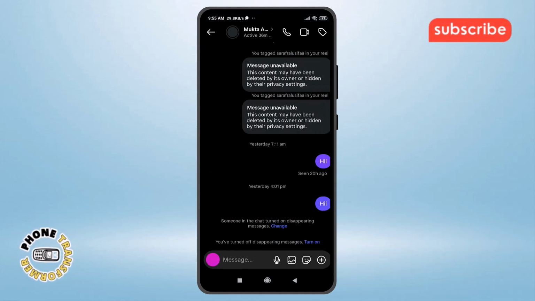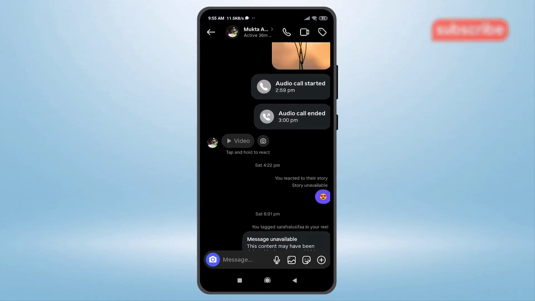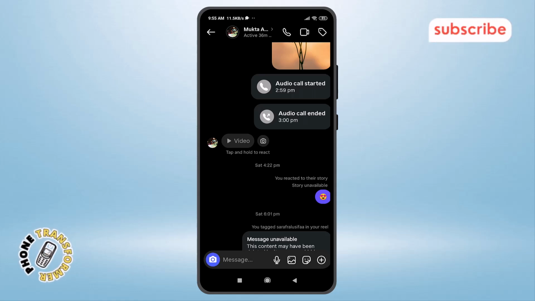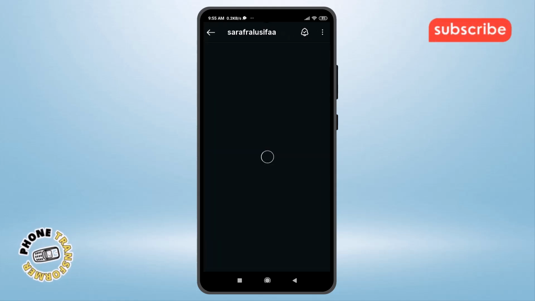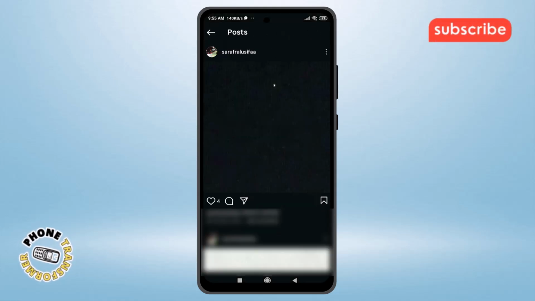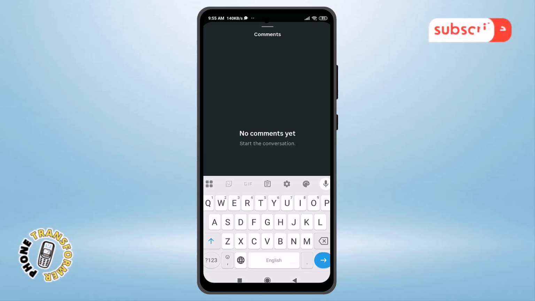Method 2. Check their profile and posts. Step 1. Open Instagram and visit the profile of the suspected user. Step 2. Notice if you haven't seen their recent posts in your feed lately. Step 3. Leave a comment on one of their posts to test things out.